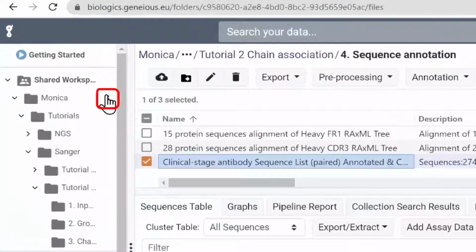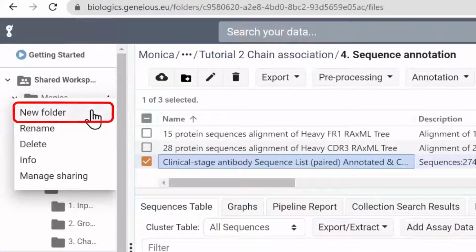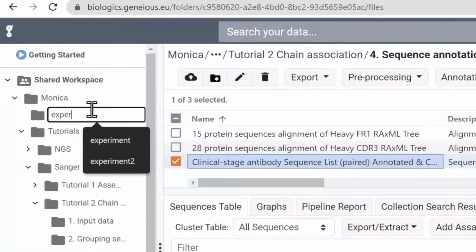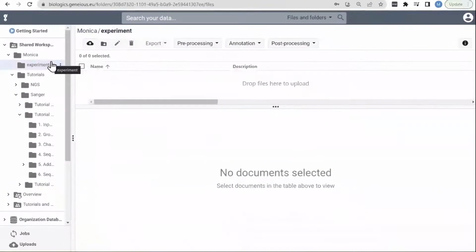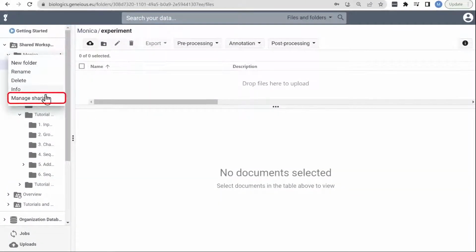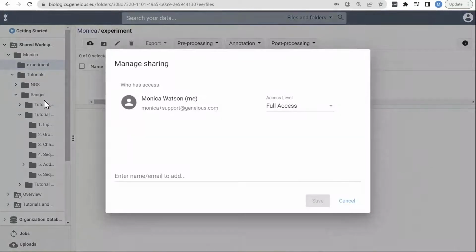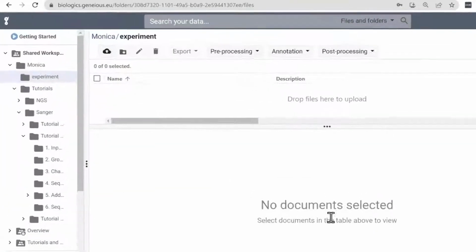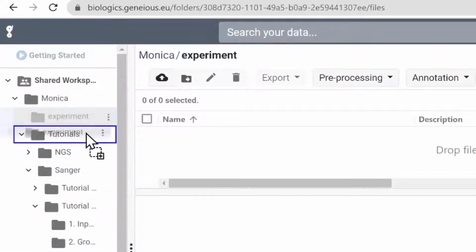To make folders, click here and select New Folder. Users commonly name folders after experiments. You can manage sharing folders and modify read-write permissions with everyone in your user group in the options here. You can also move folders by dragging and dropping.